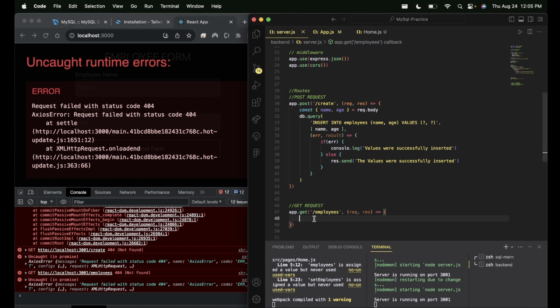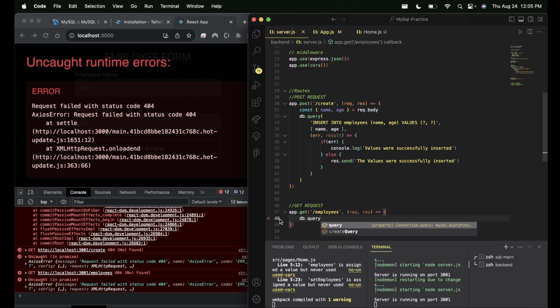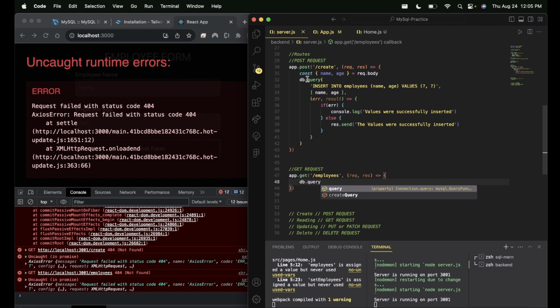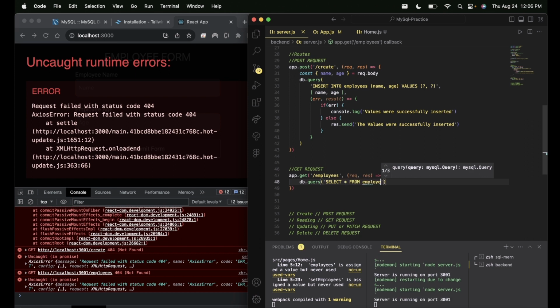So the next thing that we can do here is we're going to say db.query. And remember, we're using db because it's from here. We defined it, db equals this whole thing. So we're using db.query just as we did over here. And then we're going to make the parentheses. And then we're going to say SELECT, which is a statement in SQL or MySQL, SELECT * FROM employees, just like that. That way we can get all of the data that's inside of the employees.